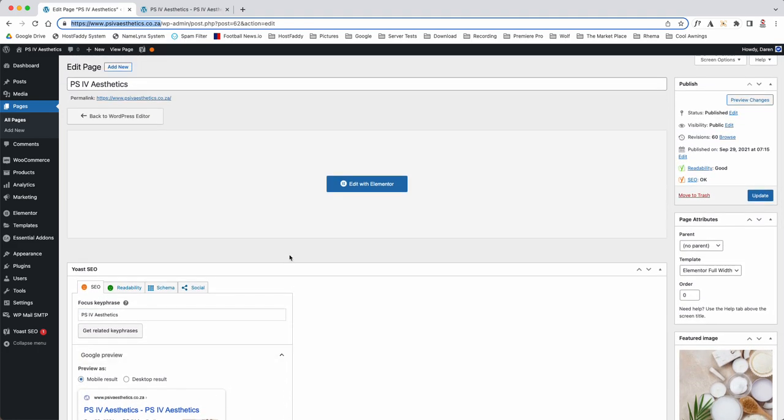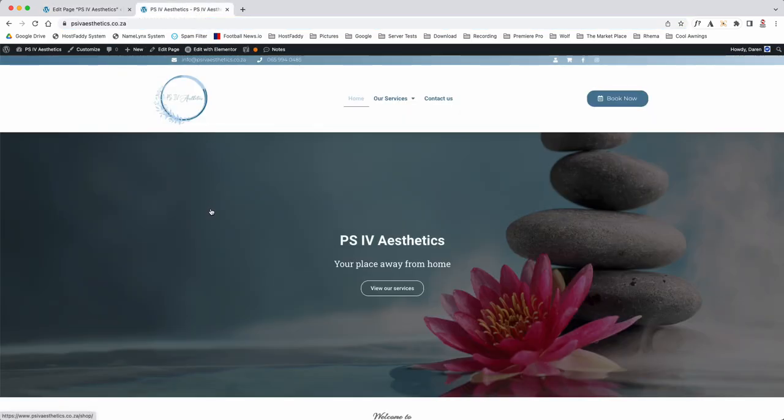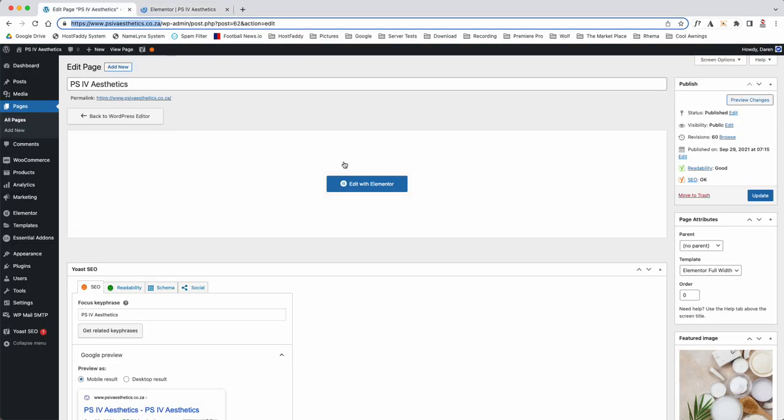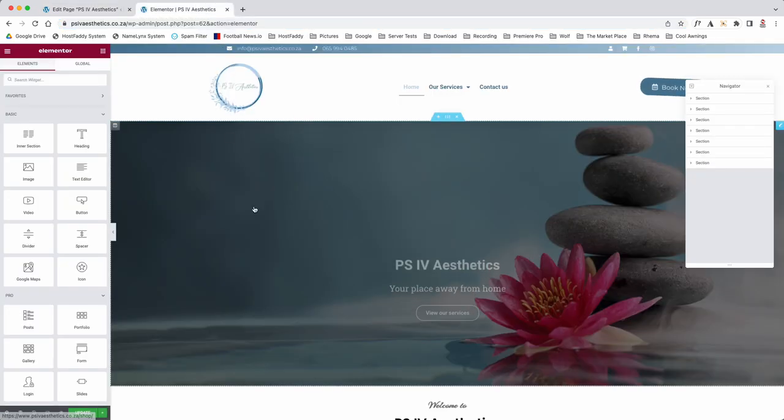Okay, now to edit the builder, we could go edit with Elementor here, or on the front end, which is where you view your website. What you can do is click edit with Elementor there, which is the preferred way I like to do it. However, you can click there, but when you click there, it takes you away from the dashboard. It loads up this section here.